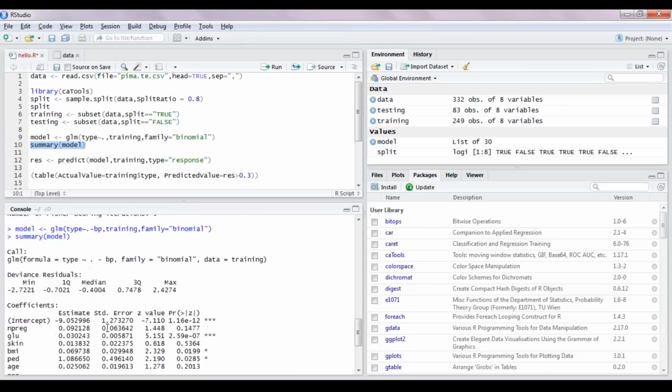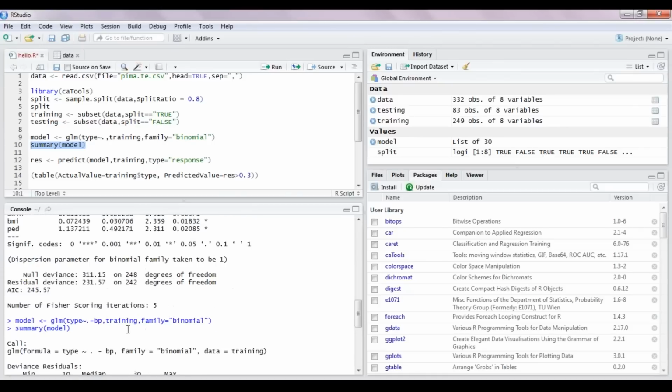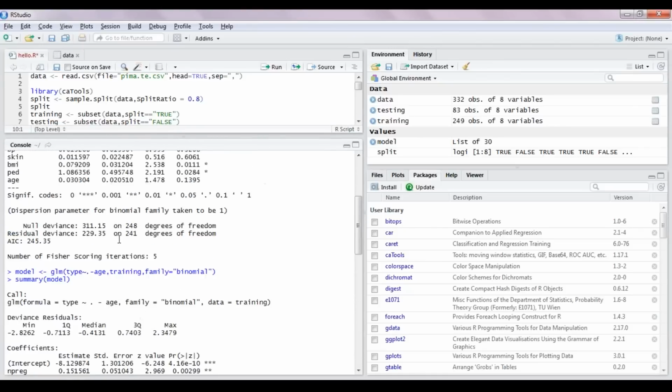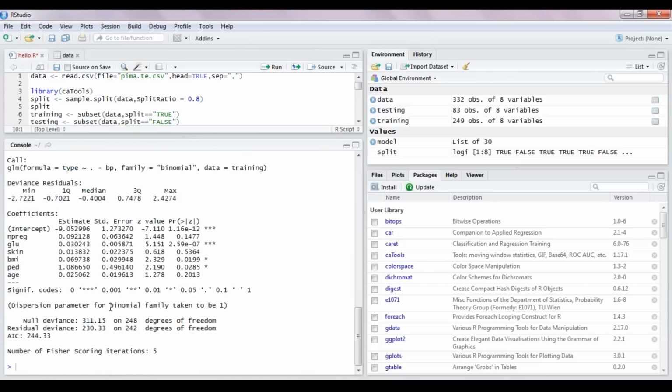Alright, so if I remove BP, earlier my residual deviance value was 229.35 and my AIC value was 245.35. When I remove BP, my AIC value is going down, but my residual deviance value has gone up by 1 unit. It is 230.33 here, and over here it is 229.35. So again, I don't think BP can be removed, and hence we will not go ahead with it. We will not remove BP.